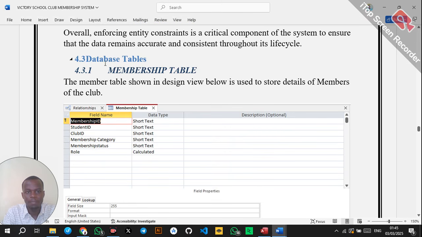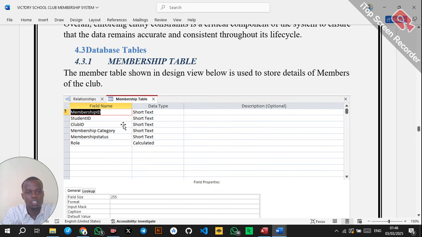So here, in my example, I've used the membership table. So database table, membership table, 4.3.1. So you are going to explain what will this table do? What is it going to do? So I'm going to say that membership table holds the details of different members. So you're going to explain here before pasting your screenshot. So I'm just going to give you an example.